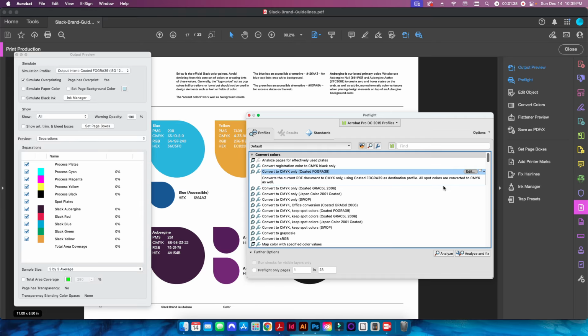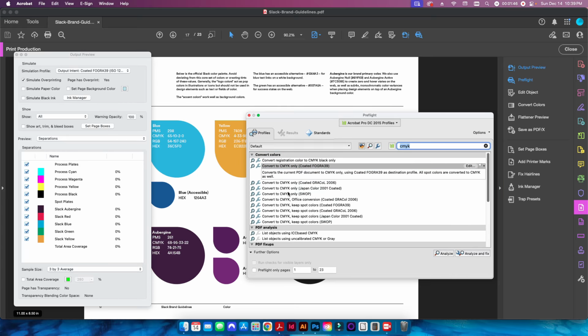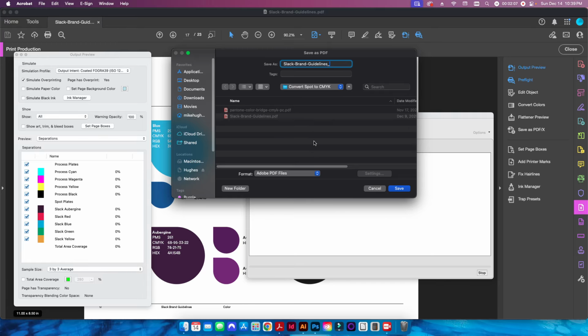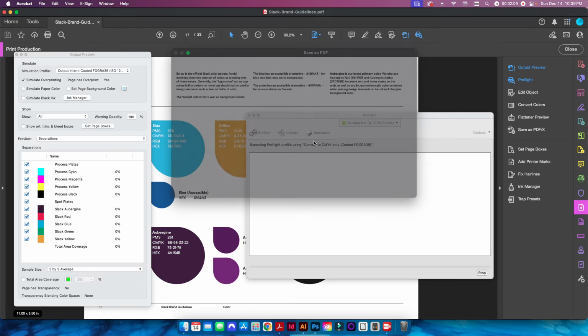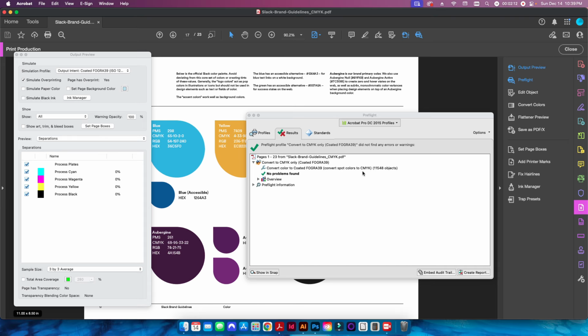So if I go into my preflight area here, and go to just the standard profile, and search out CMYK, you'll notice there are a few different built-in convert color profiles here to convert to CMYK only. We also have these keep spot colors, which we don't want, because we obviously want to get rid of the spot colors. We want to convert those to CMYK only. So I'm going to use the Coated FOGRA39, and I'm going to click Analyze and Fix, and I'll just name it _CMYK and hit Save. It'll go ahead and convert all of these spot colors to CMYK.